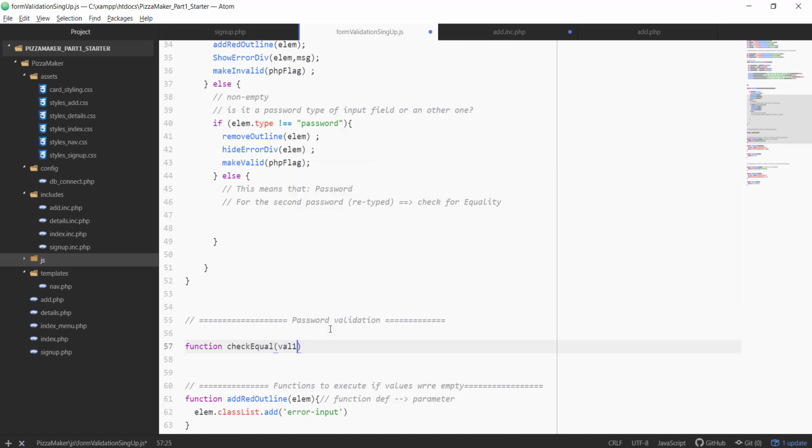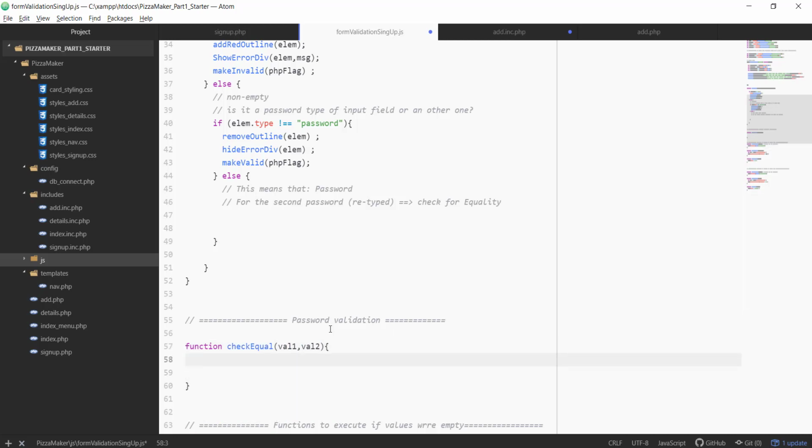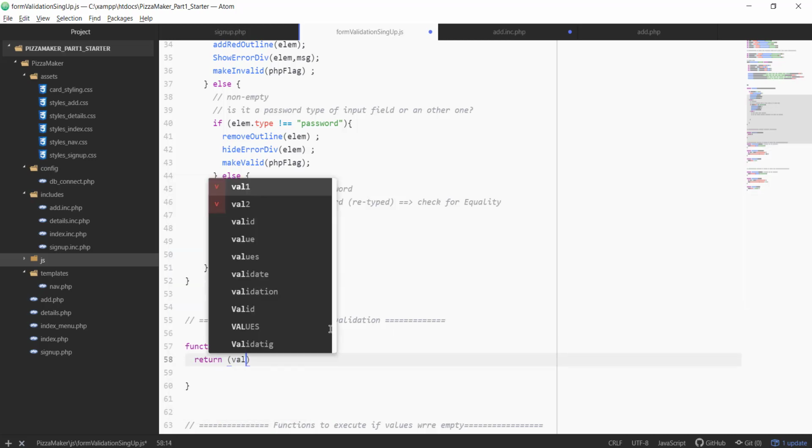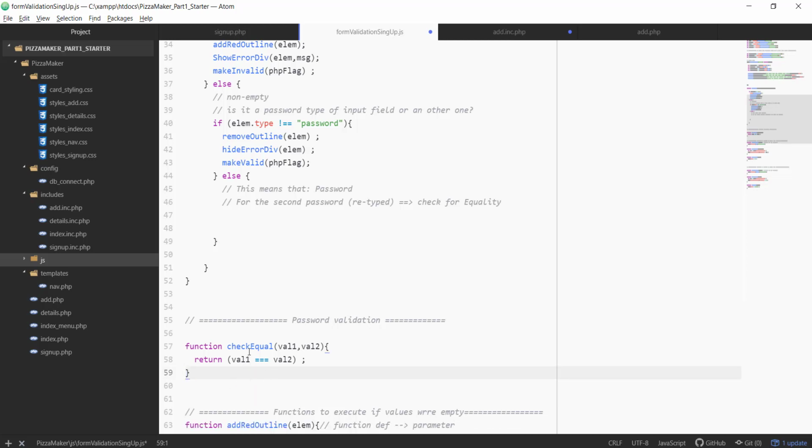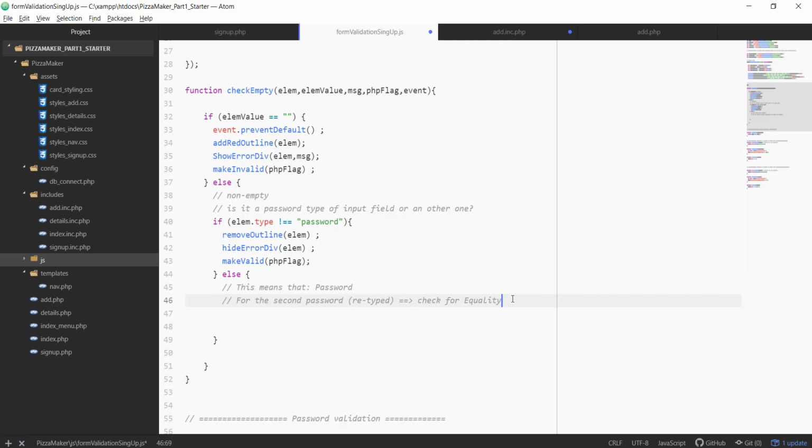I'm going to have a value, any value, and a second value, and I'm going to let it return true only if the first value was equal to the second value. It's as simple as that. If the values that I'm sending were equal, this is going to be substituted with true. If the values that I'm sending were not equal, then this is going to be substituted by false.